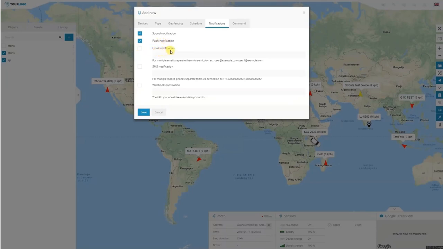Another one is email notification. Type in your email and it's going to send you an email once the device creates the alert. Also SMS notification, type in your number and you will receive an SMS command once this is done. Or webhook, meaning it's going to send a command to a specific URL address stating that this has happened.